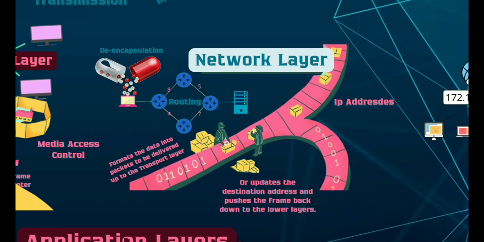In IPv4 networking, this mapping is accomplished through the Address Resolution Protocol. IPv6 uses Neighbor Discovery Protocol. And also you can see here routing and de-encapsulation.